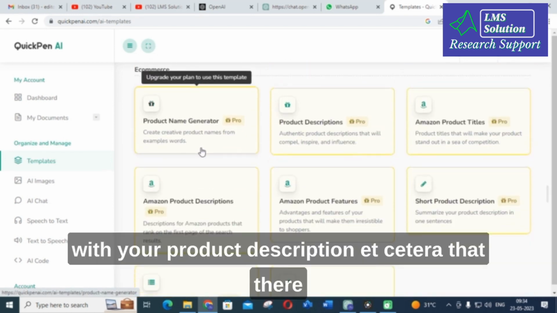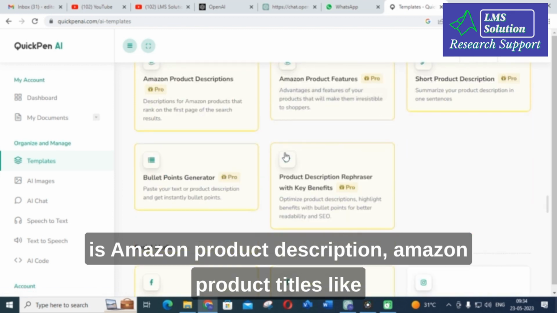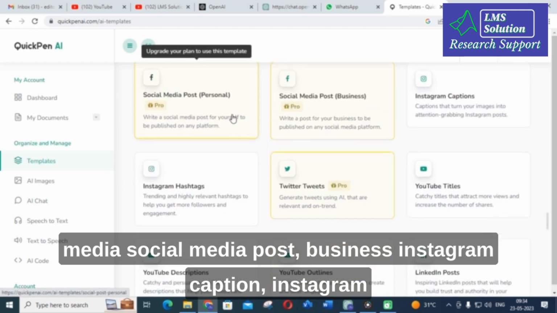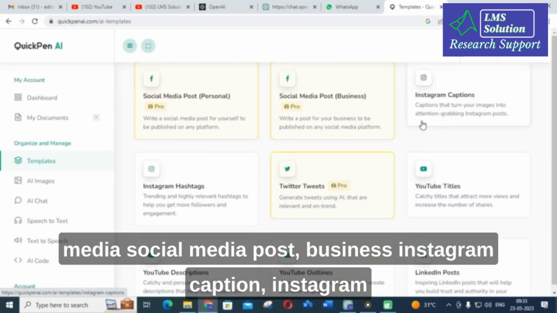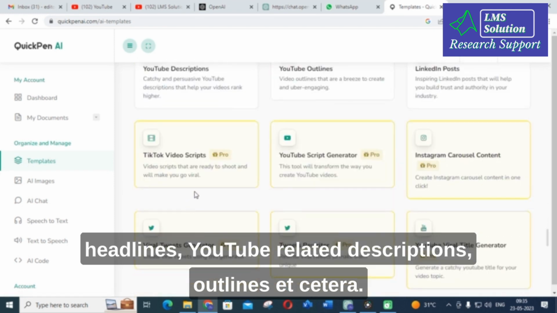The next one is e-commerce. This is regarding your product description, etc. There is Amazon product description, Amazon product titles, like that. Next this is related with your social media: post, business, Instagram caption, Instagram headlines, YouTube related descriptions, outlines, etc.